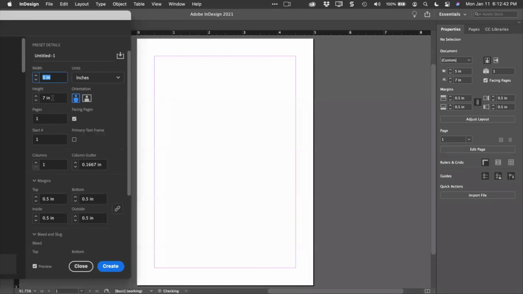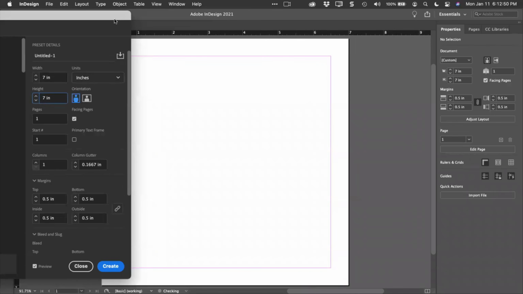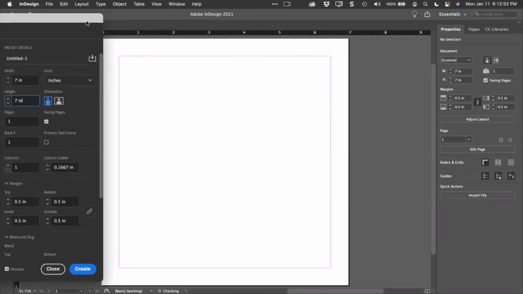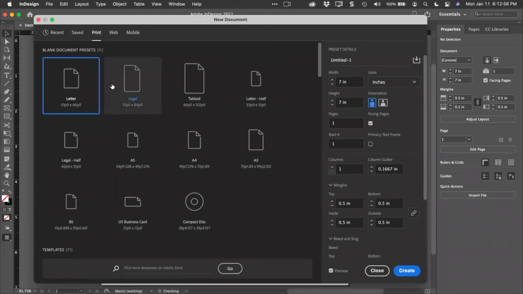So if I make this only 3 inches wide, make a tall, skinny kind of thing, I can do that. If I make this 7 by 7 and make it square, we can also see that that is now a square document as well. So that's checking on the preview down here at the bottom. But I will just stick with the 8.5 by 11 preset here.